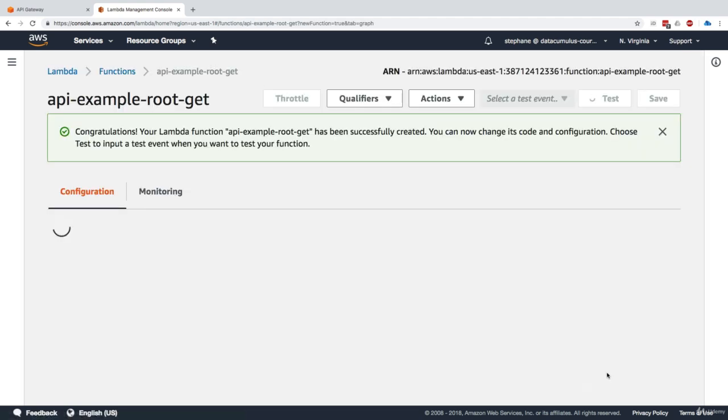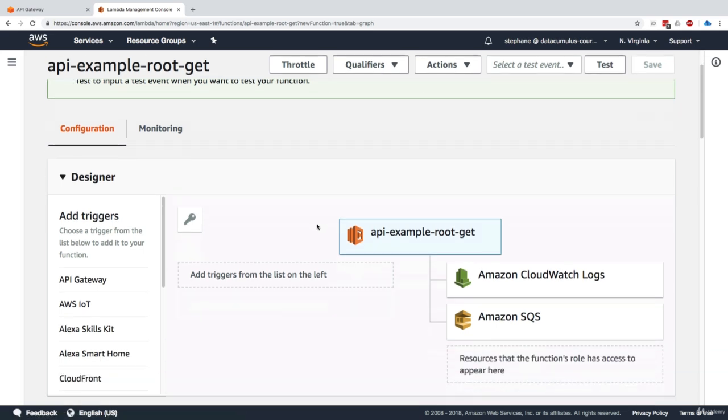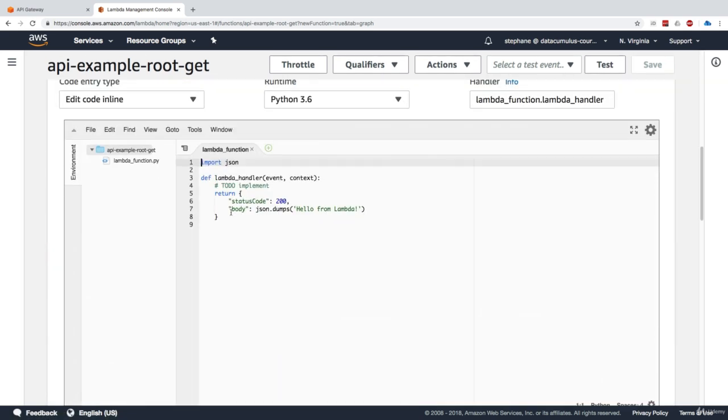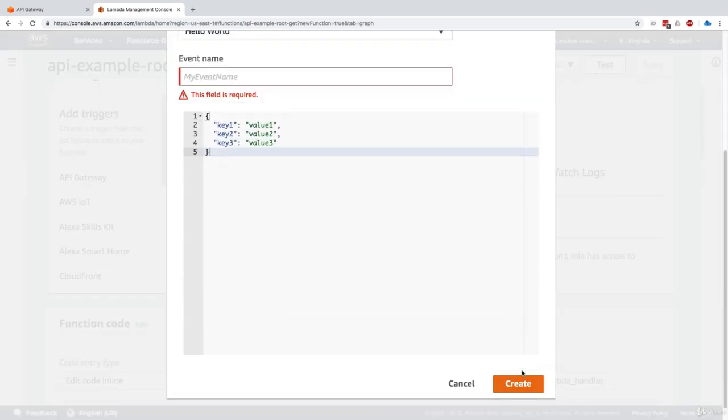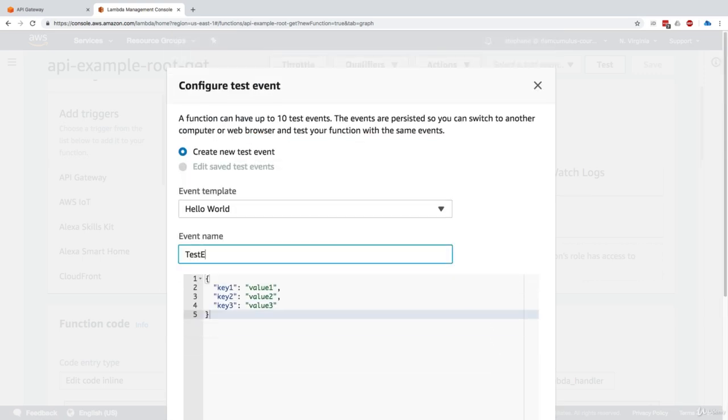I'll create my function, and my function itself is just going to return something that I want. It could be a status code, it could be a body, and that sounds about right. I'll just leave this as is. So json.dumps 'Hello from Lambda', and here's the status code, and here's the body. Okay, we can just test this function and click on create. Oh, and this is my test event, obviously.